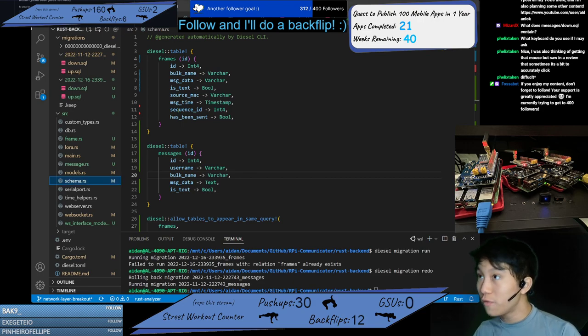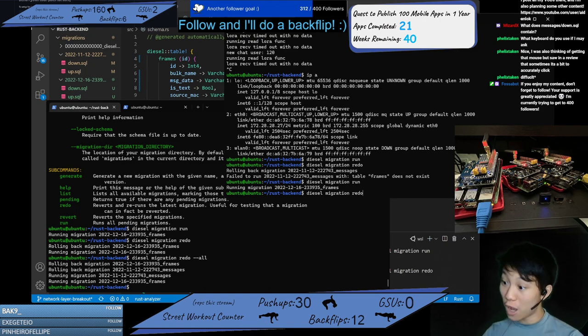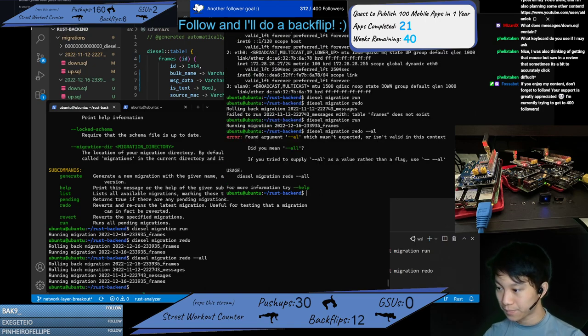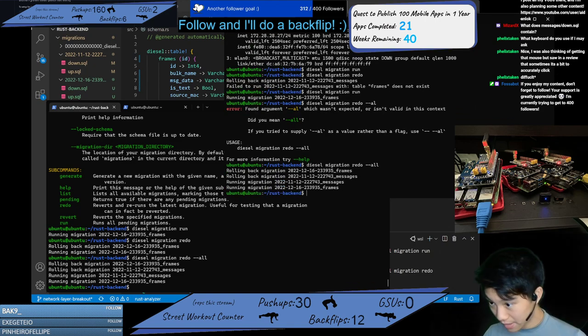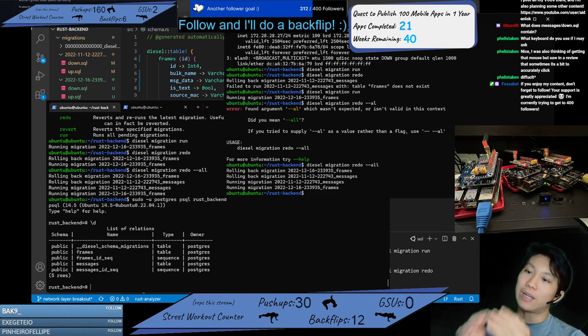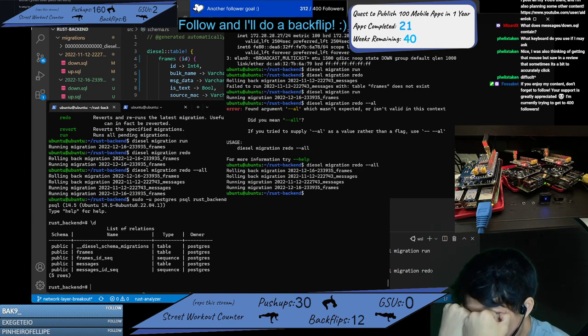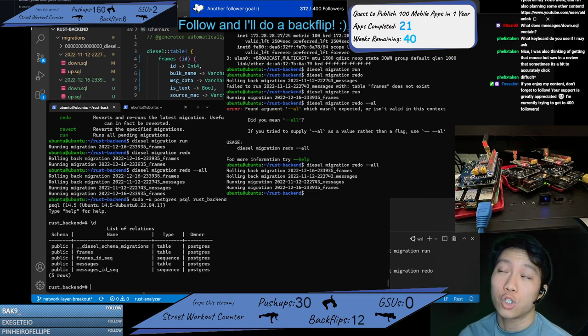Okay. So, moving on from there, let's go back to this side. Let's go diesel migration run, and then now if we do redo minus all, there we go! This finally, I think, works. So if I check Postgres, this finally has what I need. Wow, that was a nightmare! Because it turns out I don't know how to use Diesel because I don't read instructions.